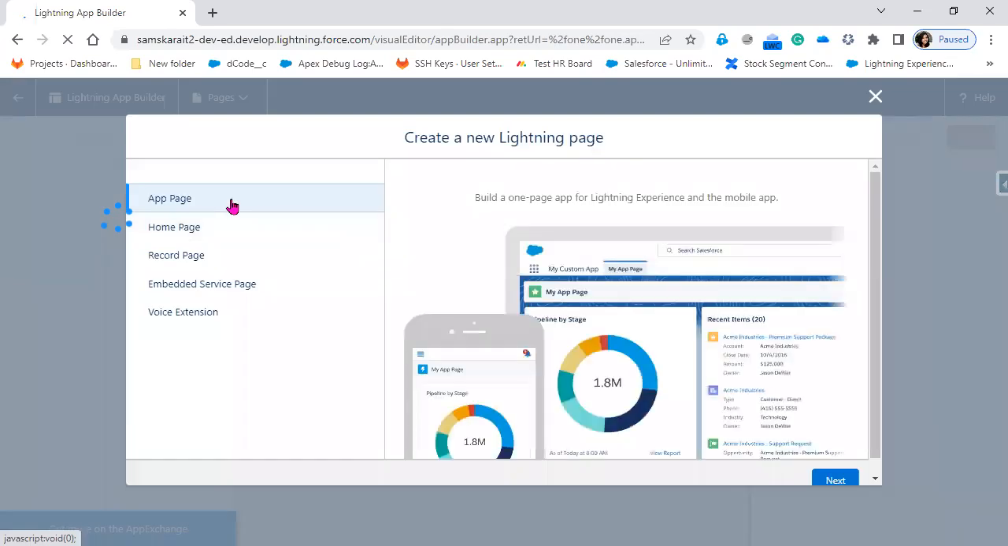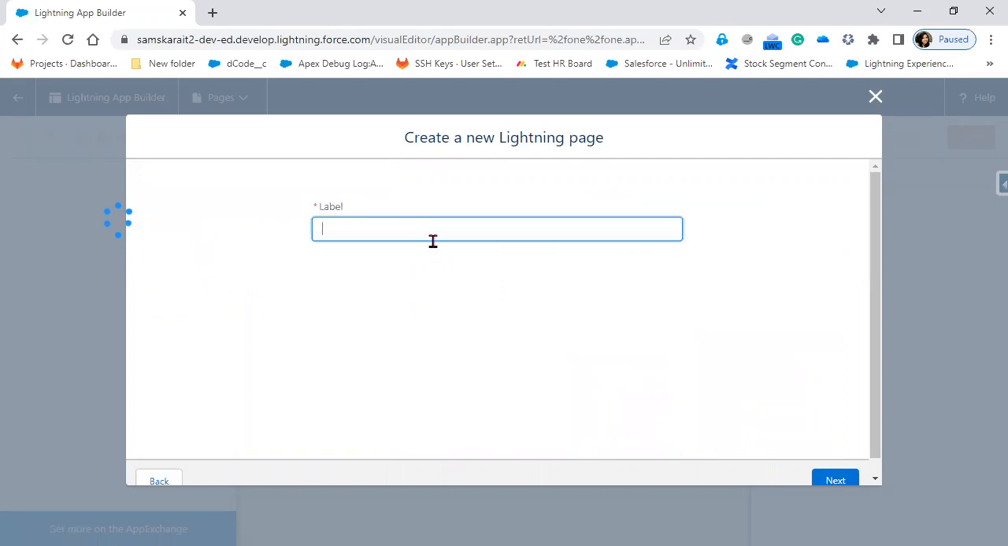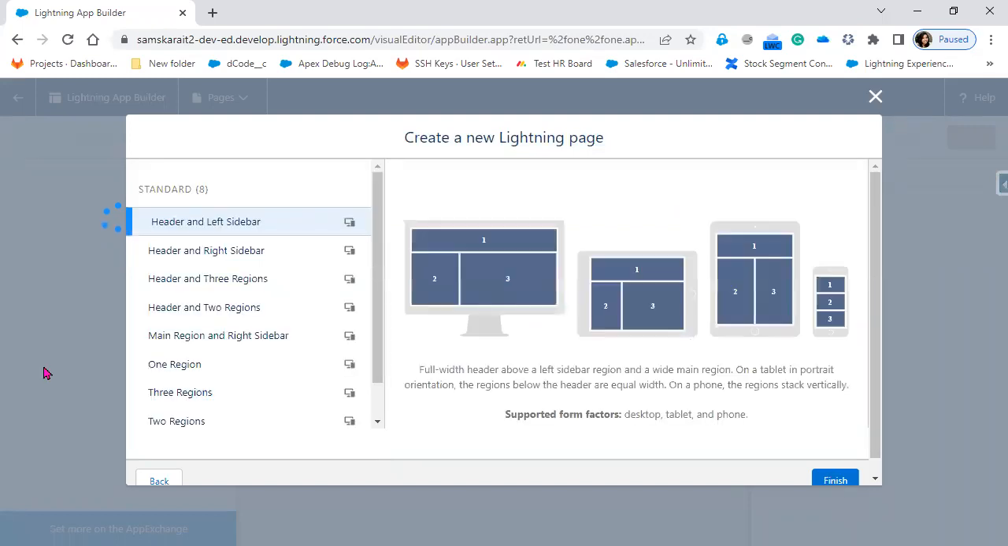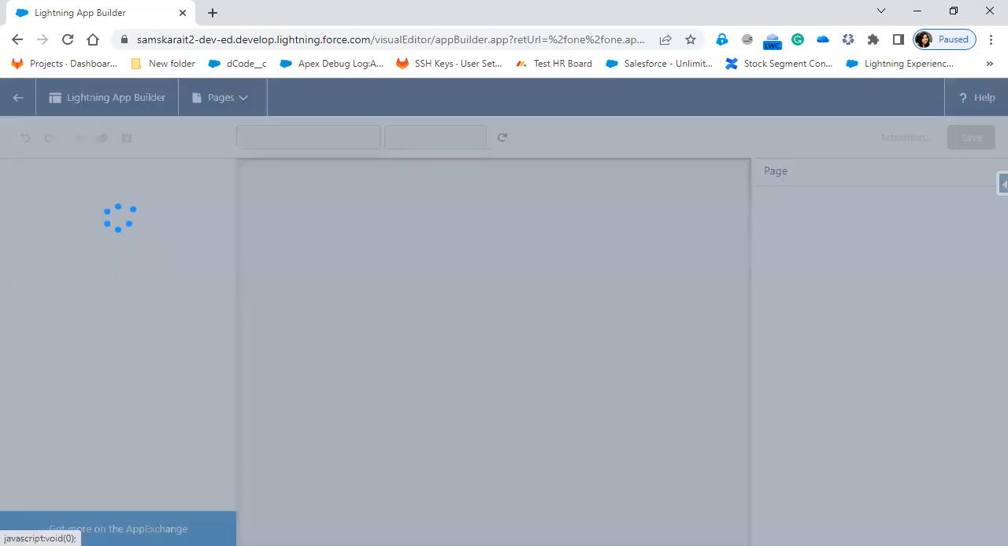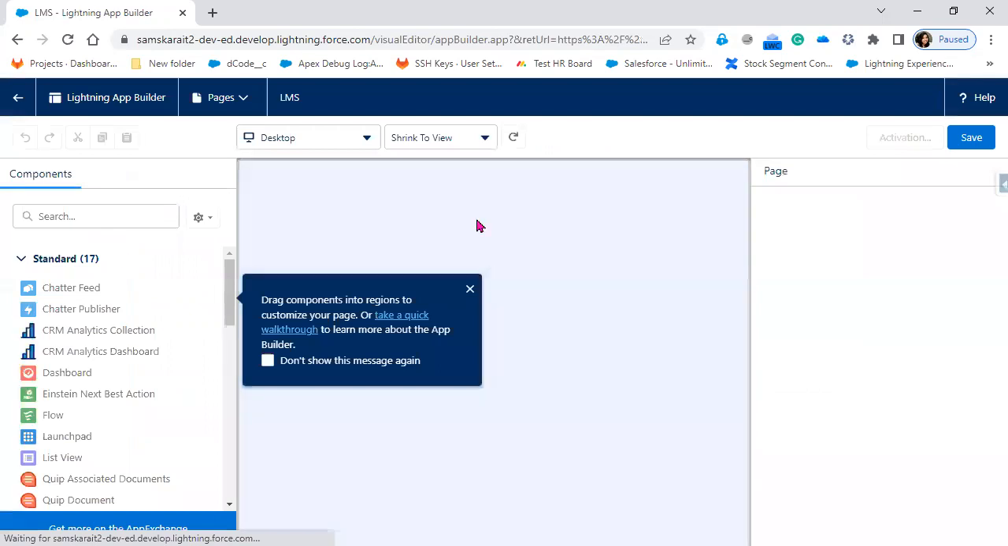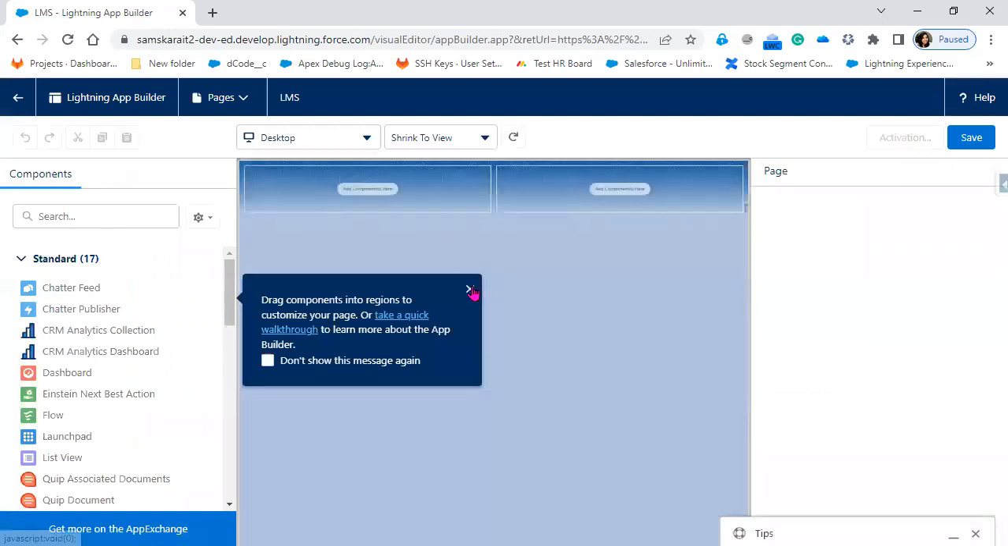Let's say here app page, click on this app page and click on next. Let's say this is LMS and click on next. Now I'm going to use the two-region layout, which is nothing but one side I'm going to display the Visualforce page, another side I'm going to display the LWC component. Click on finish.